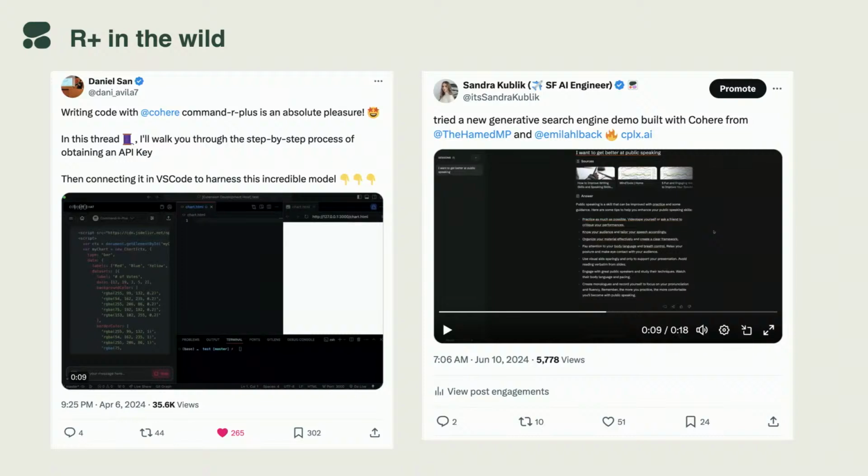And I've seen some super cool stuff built with R+ since then. Some of my favorite ones I want to shout out here are the Coding Assistant by Daniel San and a new generative search demo by Complexity. I'll try to demo it later. We'll see how the tech goes, but I'll give you a sneak peek.